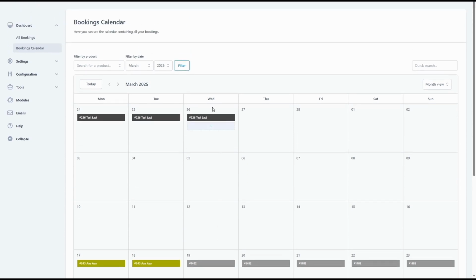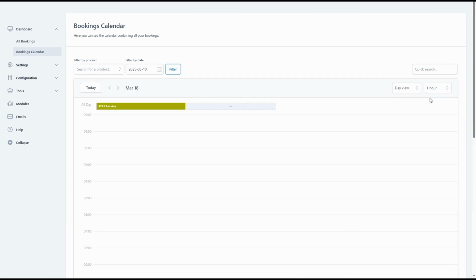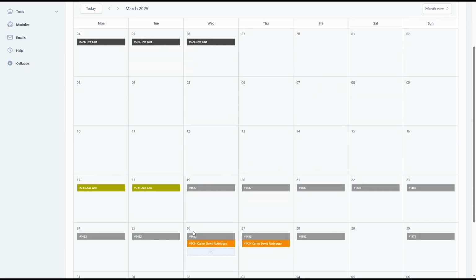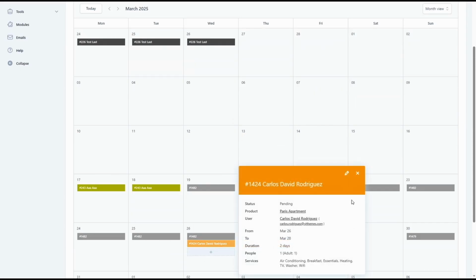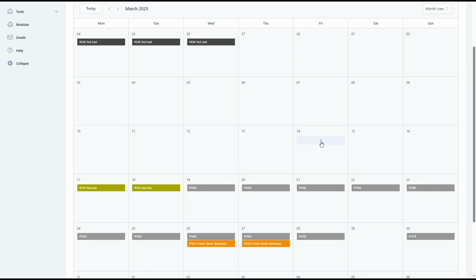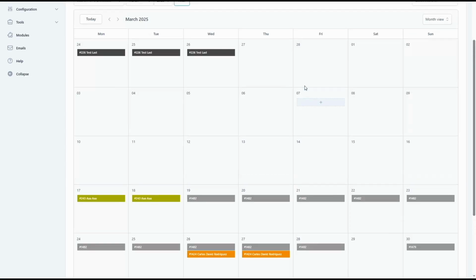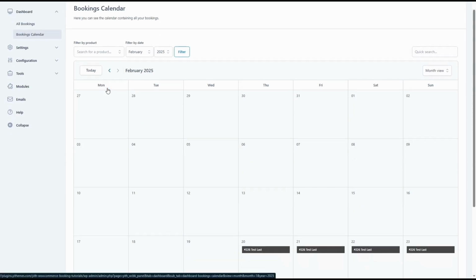This is the month view. You can use this for daily bookings, and you can use the day view if you have hourly or per minute bookings. Let's go back to the month view. You can click on any of these bookings to see the details and click here if you need to edit it. You can also click here on the plus icon to create a new booking. You can go back if you need to see past bookings.